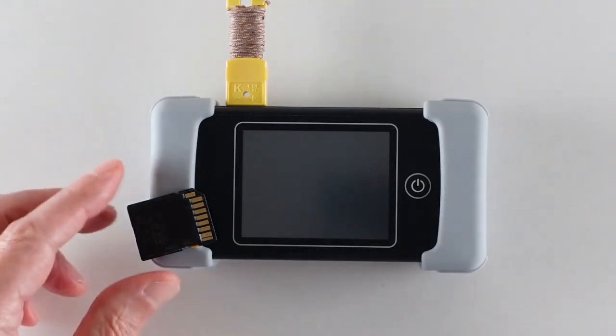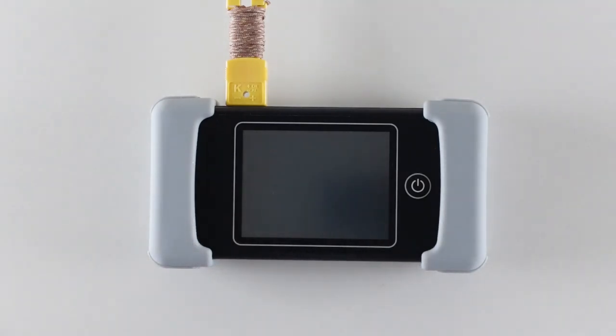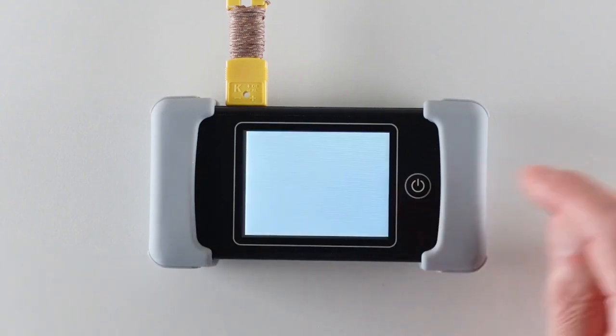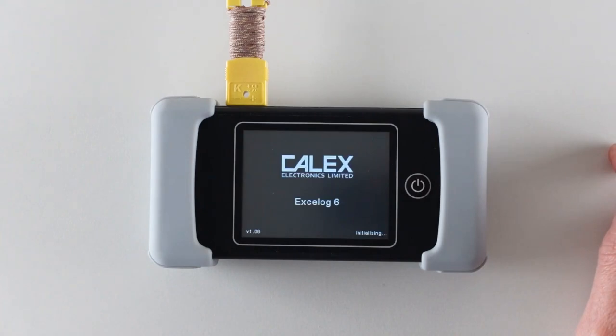In summary, the Excelog 6 is a versatile, easy-to-use multi-channel temperature data logger with a real-time display, and it's suitable for a wide range of applications in industry, laboratory and education.